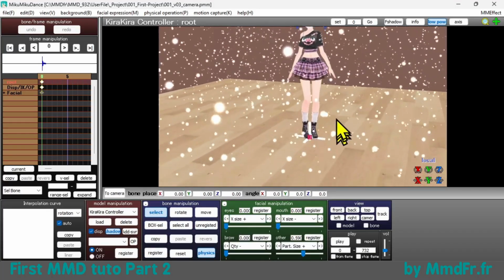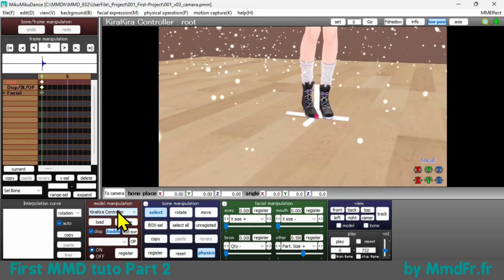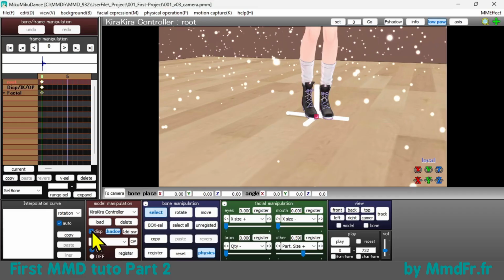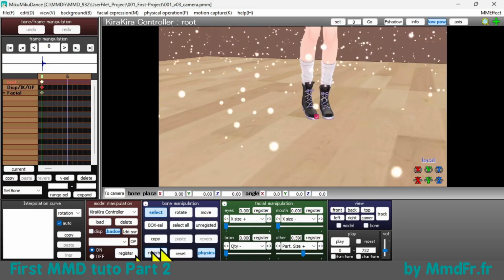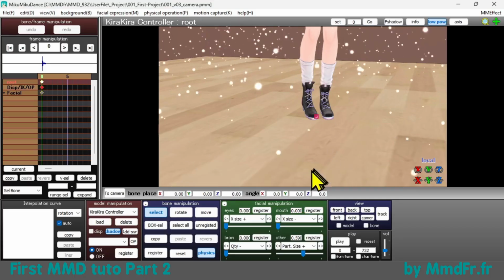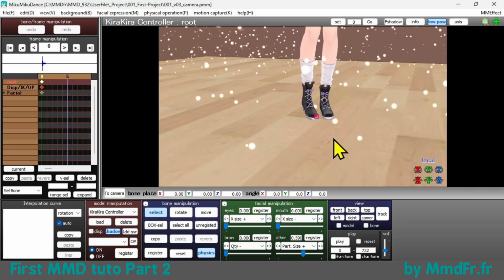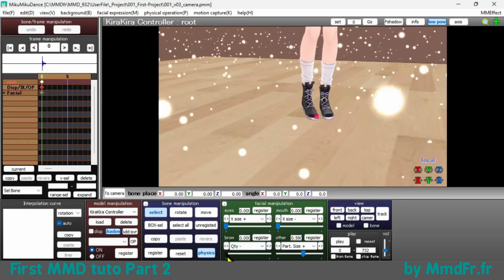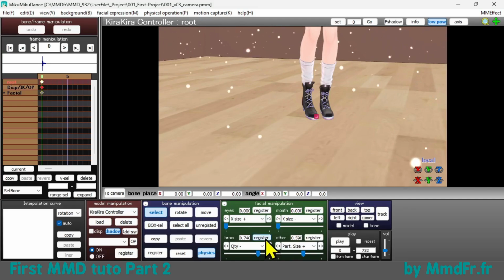One detail to adjust. There's a crosshair that remains in the middle. That's the controller. To make it invisible, select the Kira controller model. Uncheck DISP, Display, and then Register from this panel. At each step, remember to save. You'll increment the version and add a comment.